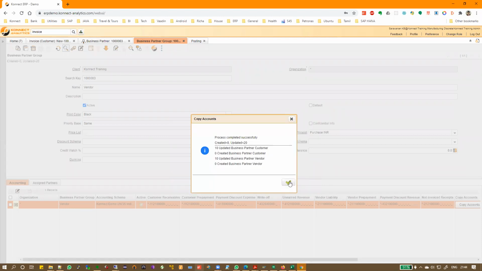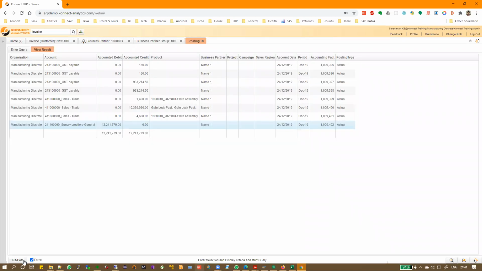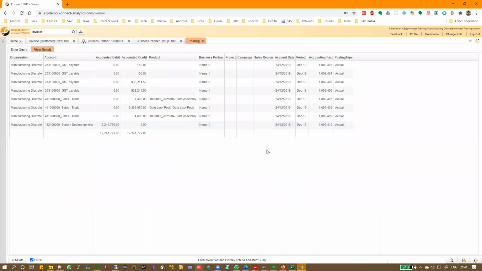Okay, so let's see whether it got updated. I come to posting again. I force, I repost. Click OK. Now it's come back to 112100. Okay, so this is how the mapping works. Now, same way, let's look at this.